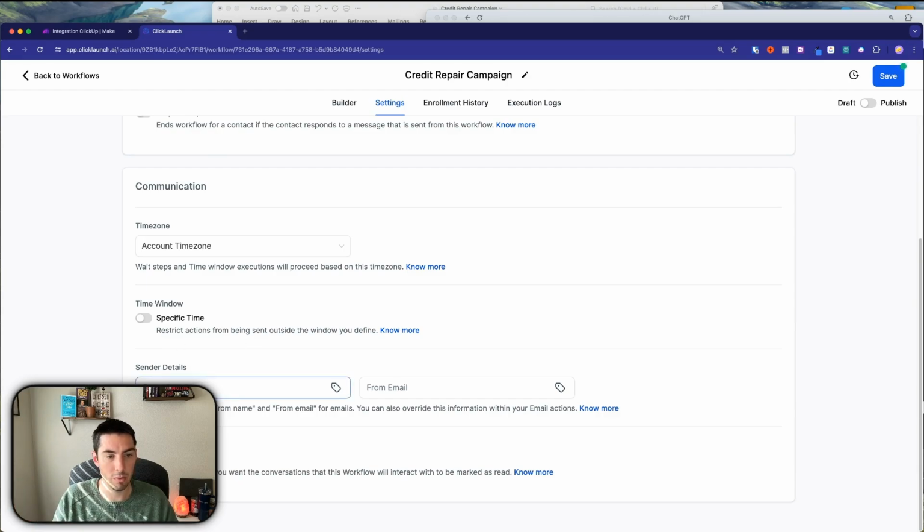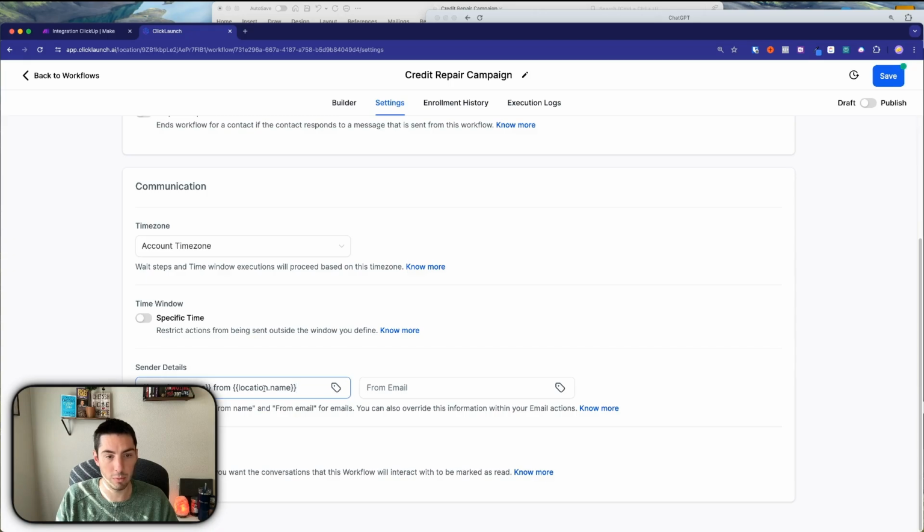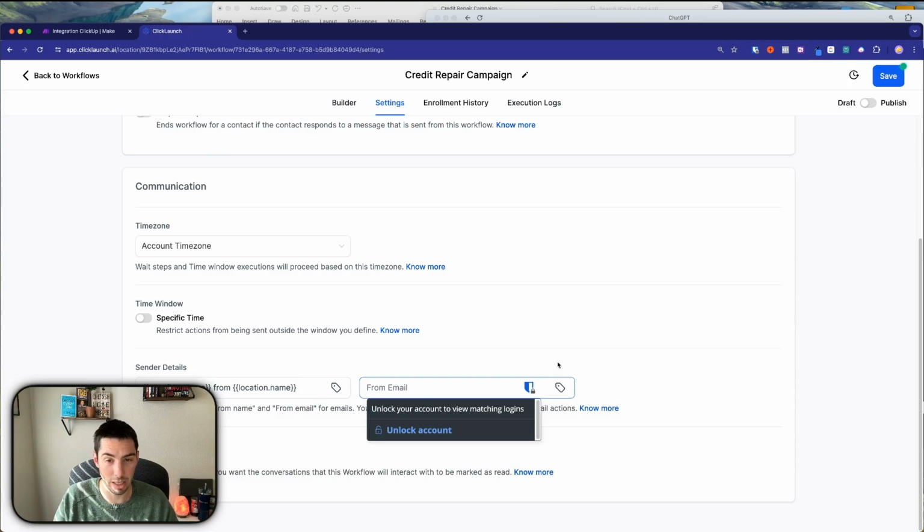From here, from the sender name and details, now this will be the default from name and email that will show up on all the emails if I put it from here. So what I like to do from here, from name, you could just do that user first name from location name, and then the email. Usually I'll have a custom value in there, but I don't for this one. So we'll just say info at whatever my client's actual email is. That's what we'll put in there.